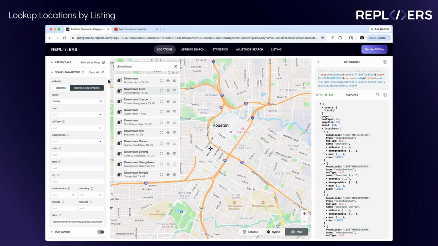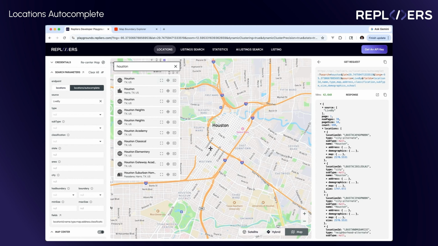Another cool feature is our autocomplete. Using the Repliers locations autocomplete endpoints, you can search through the LiveBy locations. Why use this autocomplete versus, say, Google or Mapbox? LiveBy's done a really good job of making sure that these locations are what the locals are actually searching for. They've cleaned up a lot of the locations, they've deduplicated them. And not only that, but when you click on a location, you have access to its boundary, its demographic data, and school data.